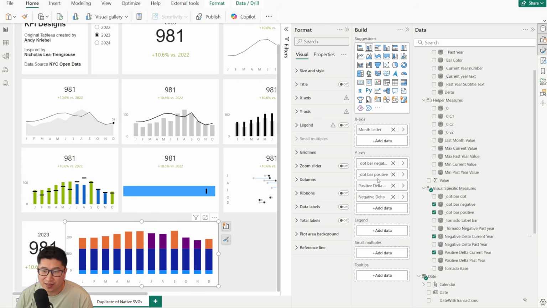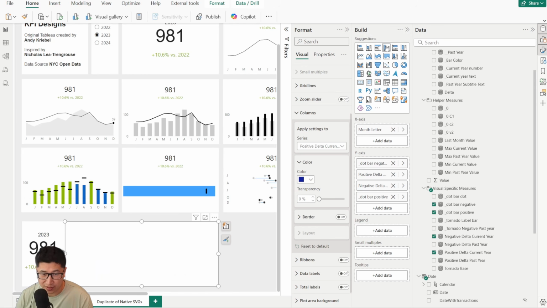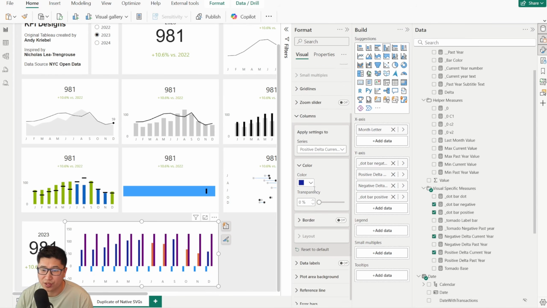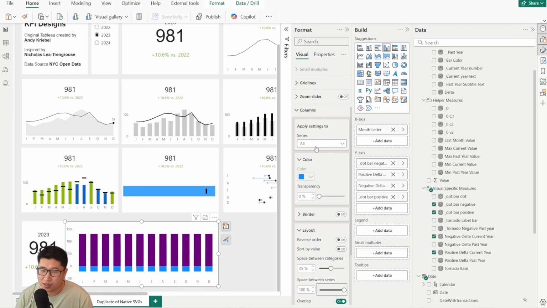And the reason for that, we'll make sure dot bar positive is above. The reason for that is simply because inside of the columns, the bars, if you have multiple different bars, you cannot change the color. Additionally, it shouldn't be a stacked column chart. It should be a clustered column chart. And with the clustered column chart, we need to also make sure that the columns are all overlapping. And this is actually fine.